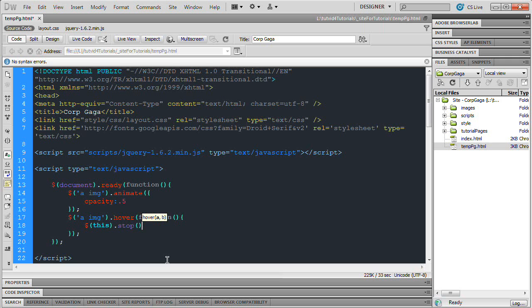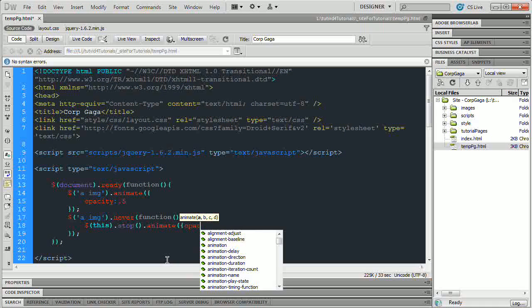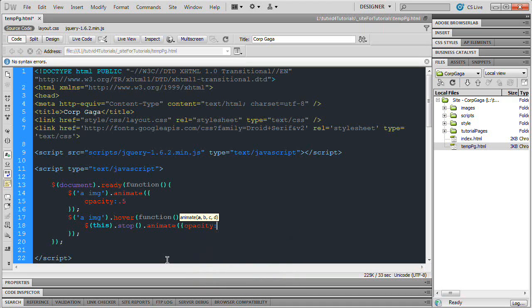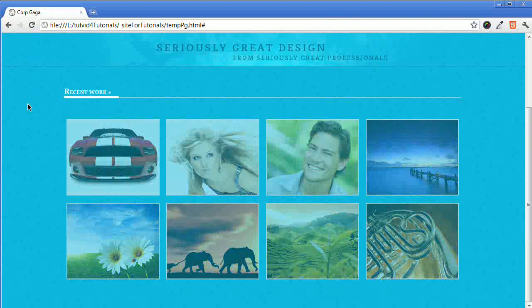So the first thing we're going to do is say stop, and then we're going to say dot animate, just like we did before. Open parenthesis, open curly bracket, and here we're going to say opacity, colon, 1, and then close curly bracket, close parenthesis, semicolon. So basically all this is saying is, whatever thing I happen to be hovering over right then, first off stop, and then animate the opacity to 100%. Let's save this and see what happens. Come back out here, and if we did everything right, it's going to work.